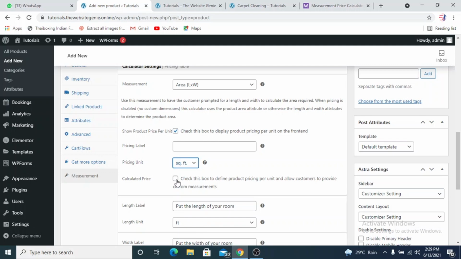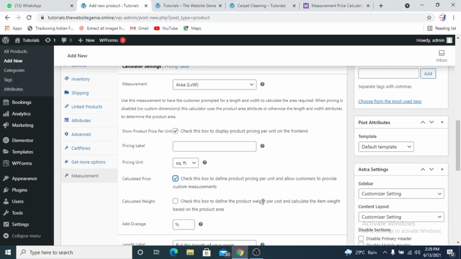So this is calculated price. What this does is it would actually calculate the price for you. And so you need to check this box for WooCommerce to know that it needs to calculate based on the length and width that the customer has put in. So for calculated weight, this is not necessary for this kind of a product, but if the product has to do with something related to weight, like if you are a courier service provider and you need to know the weight of the product, and based on the weight of the product you provide the price, that is when you need to do the calculated weight.